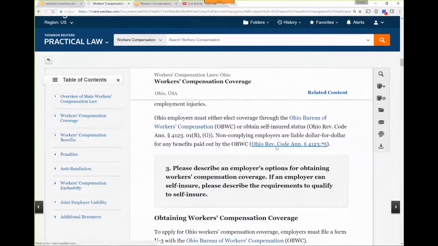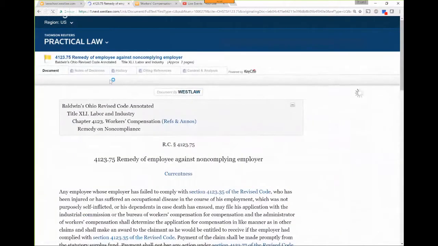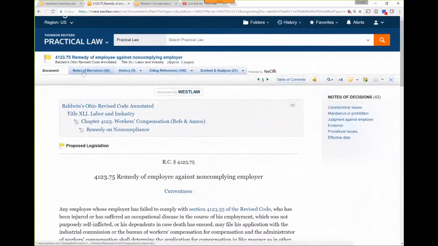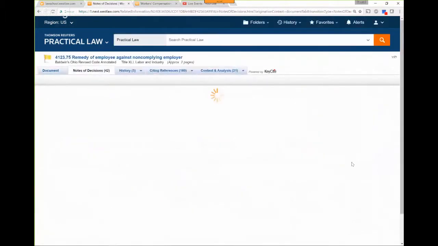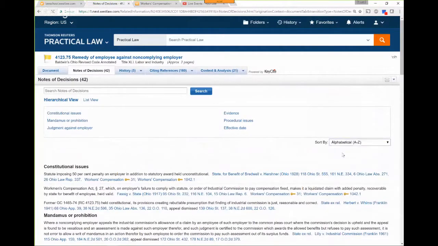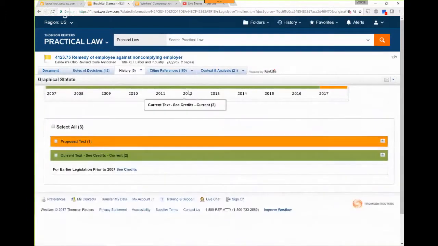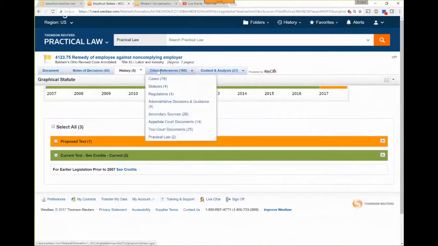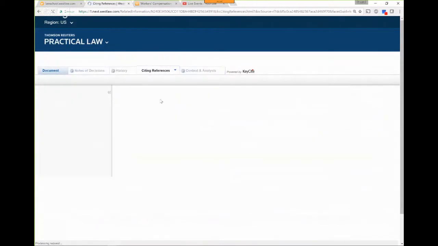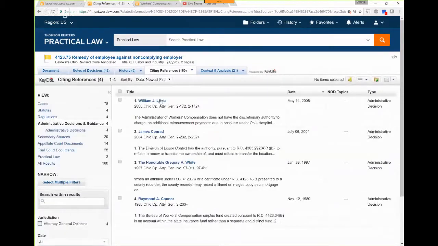By way of review, clicking into something on Westlaw, whether that's a case or a statute, statutes have these notes of decisions, the summaries of the cases that are out there. If you see them and you don't like what they look like, sort alphabetical A through Z. You'll also see the history, the graphical statute that shows you the version of the law at a particular date and time, and proposed versions of the law, as well as citing references, the cases, statutes, regs, even administrative decisions and guidance. And this is going to be important here because maybe this section of the code was cited by the Work Comp Commission, the Industrial Commission in Ohio, in their decision.